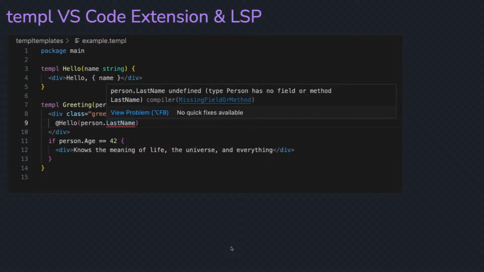But who wants to wait for that, right? Who wants to wait for the compilation? Obviously, not me. I want to have a language server. I want to have red squiggly underlines in my editor. So I built a language server, an LSP, a language server protocol server that ships with Templ, and a VS Code extension to go along with it.